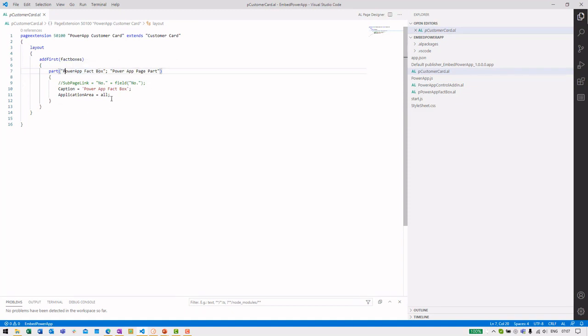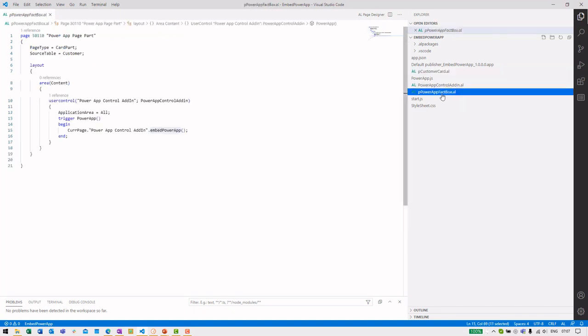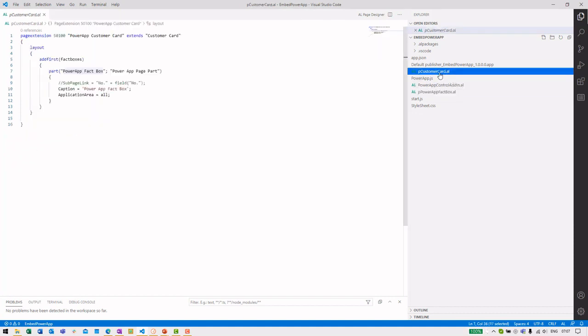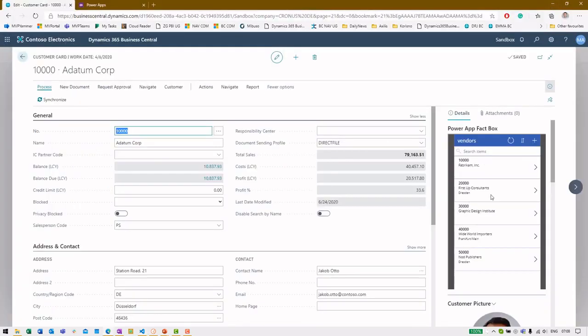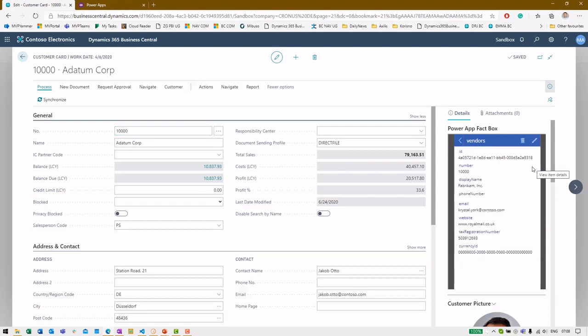So here I am adding this Power App Factbox and Power App page part. So the Power App page part is now here inside my Factboxes, and when I compile this, I will have something like this. So this is my Power App application, which is usable as any other Power App application.